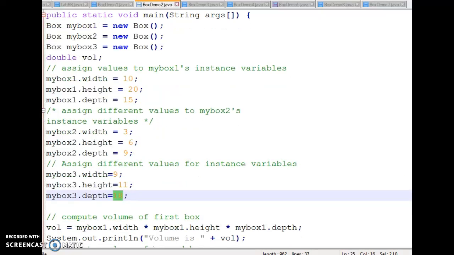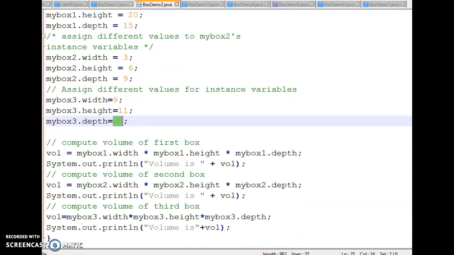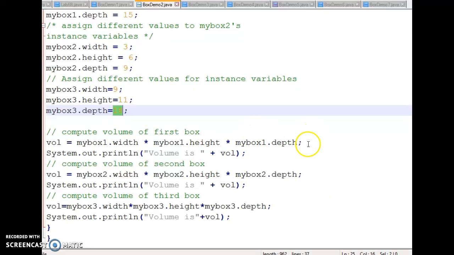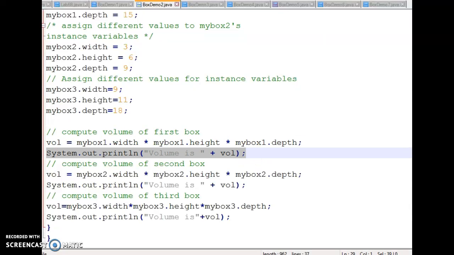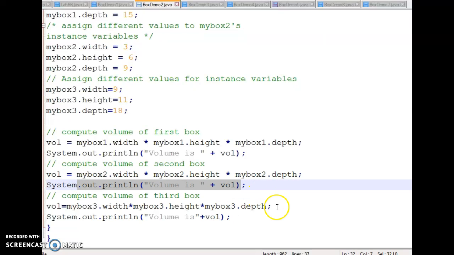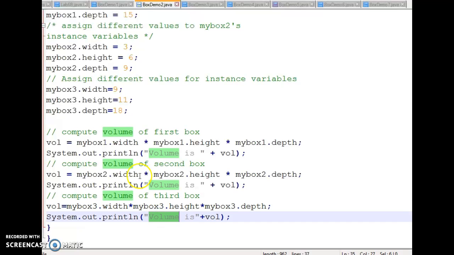And there I have calculated the value of all these three boxes. Look at this. This is the value of first box which I have calculated here. So I have to use my box 1 object. So my box 1 dot width into my box 1 dot height into my box 1 dot depth, and print and show this result to user. Similarly, I can calculate the value of second box, print and show the result to user, and calculate the value of third box and print and show the result to user.